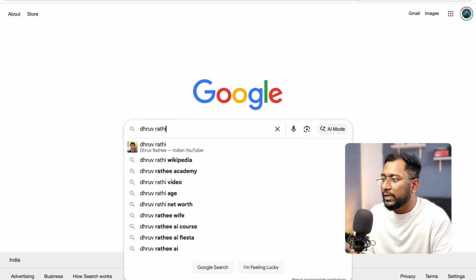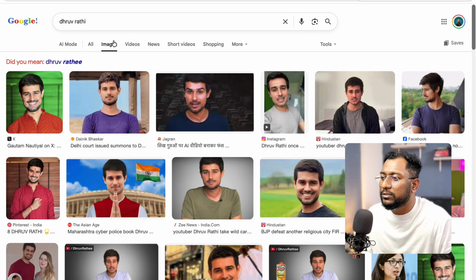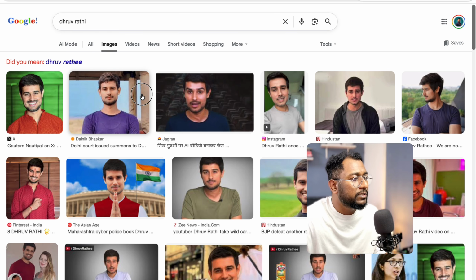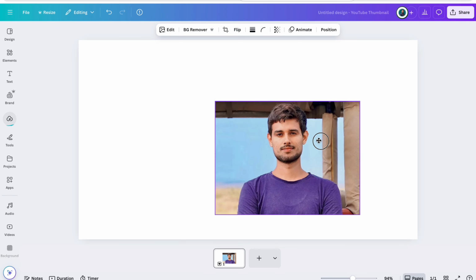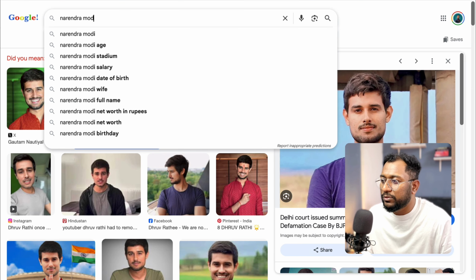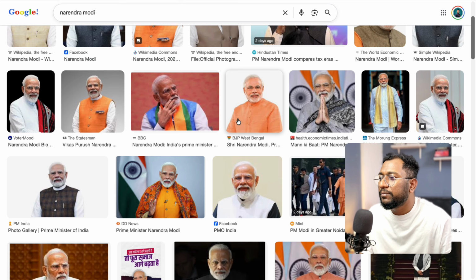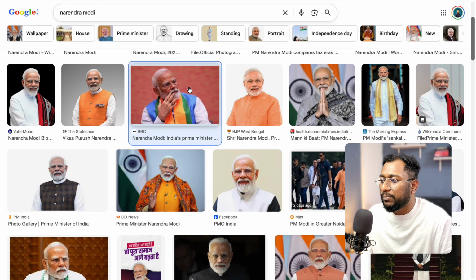Now go to Google and search for the image you need for this thumbnail. I searched for Dhruv Rathee. First look for high quality images and copy it. Then upload it in Canva. Next, I searched for Prime Minister Narendra Modi, and then did the same thing: copy the image and upload it in Canva.